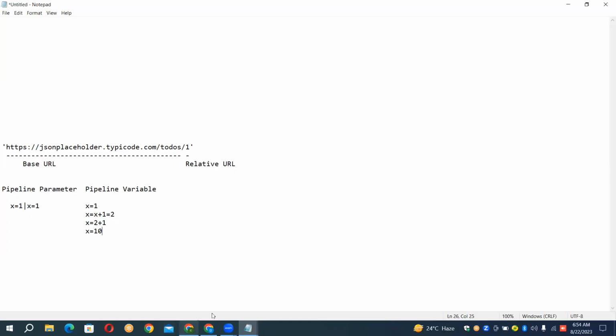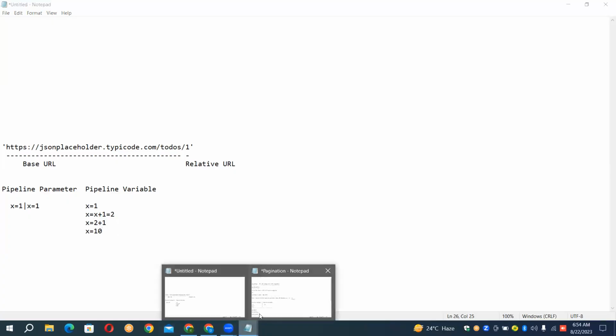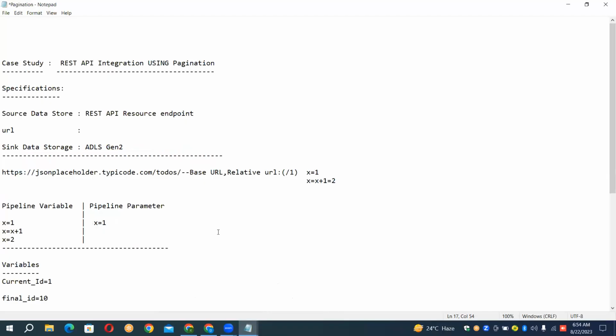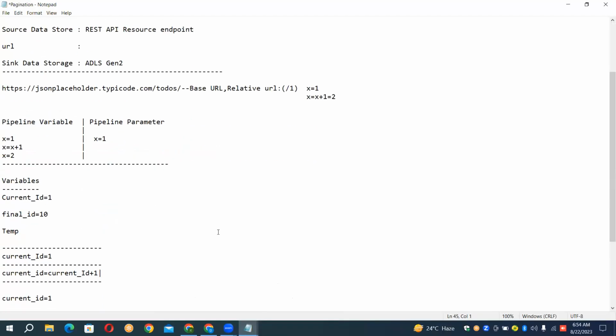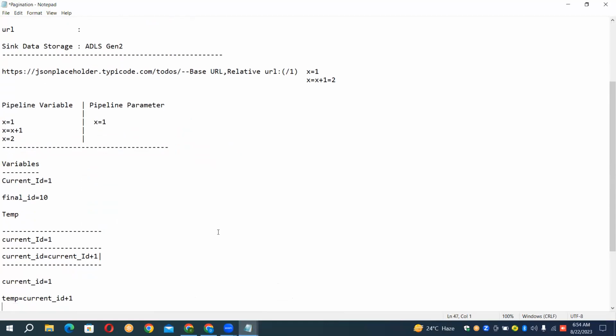Clear, everyone? Yes, sir. So this job we are going to perform. For that, if I'm declaring 3 variables, what is that? Current ID is 1, that means the current value is 1. Final ID is 10. Can you see here? Current ID is 1, final ID is 10, if I'm declaring it.